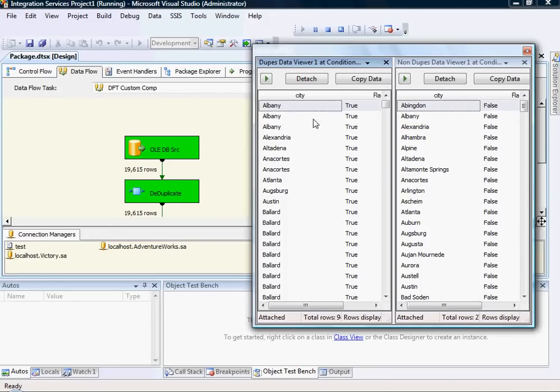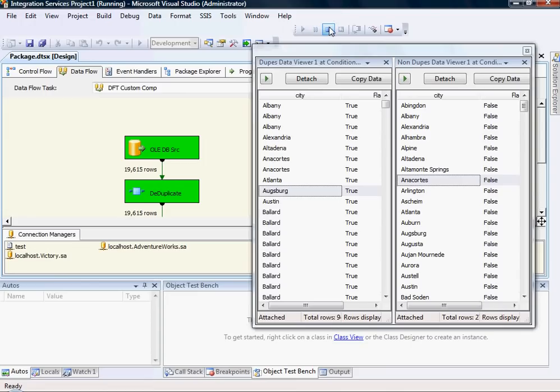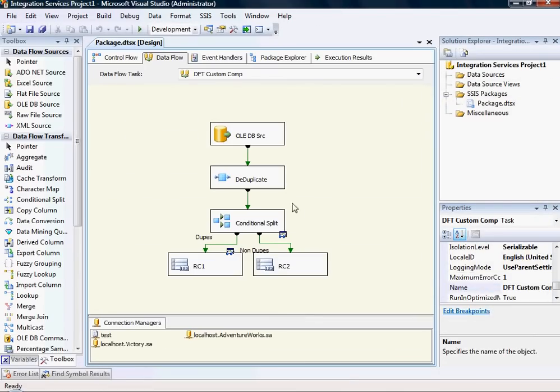Okay, on the left side you would see that we've got the duplicates, and on the right side we've got the normal values. Albany, one Albany is here, three we've got here as duplicates, one Alexandria is here, one we've got as duplicate. Same is the case with these values. They are being duplicated. Similarly, if I scroll down, you would be able to see the other ones as well, which are being duplicated. So by using this component, you can easily check which values are being duplicated and which are not, by just putting a simple conditional split.